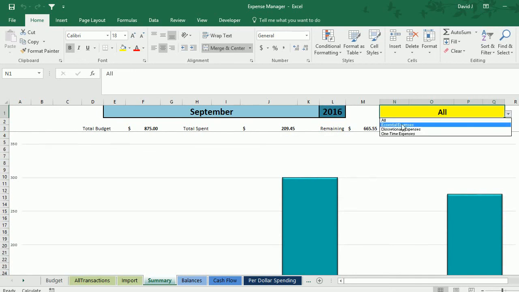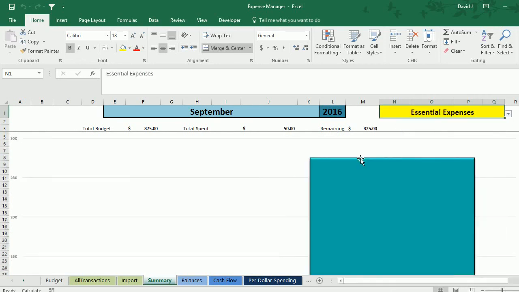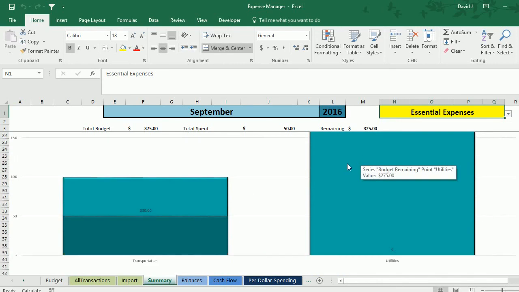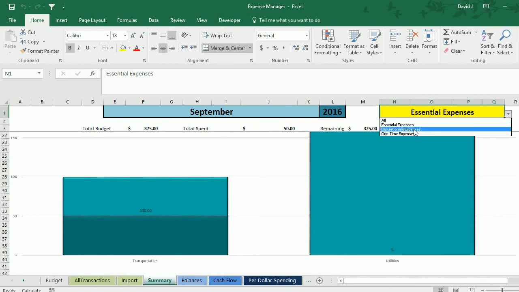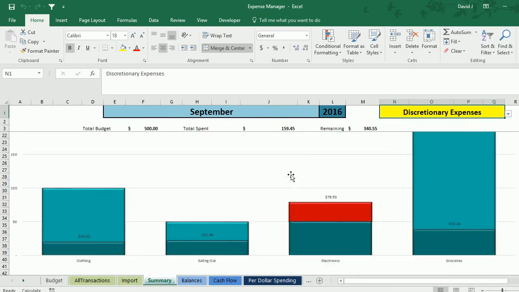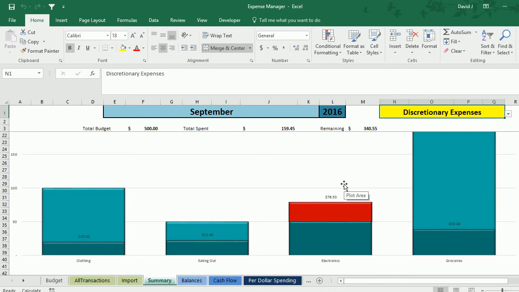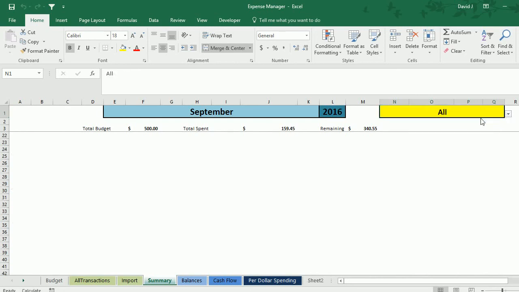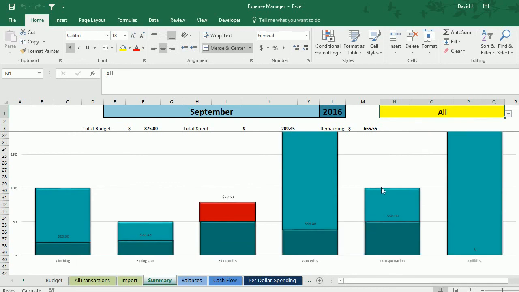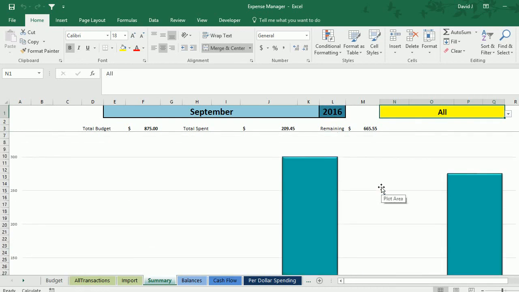Now I can change this to say, look, I just want to look at essential expenses as my budget category. And so because I've only got 2, this is going to look a lot different than if I were to look at all of them, or let's say discretionary expenses. So now you can see it just shows the discretionary expenses. So that's the benefit of tracking it this way, is you get a way to look at it differently, especially if you have a lot of different categories. But if you only have a handful, I've only got about half a dozen here. So if I set it to all, then it's not going to be too cumbersome to go through.